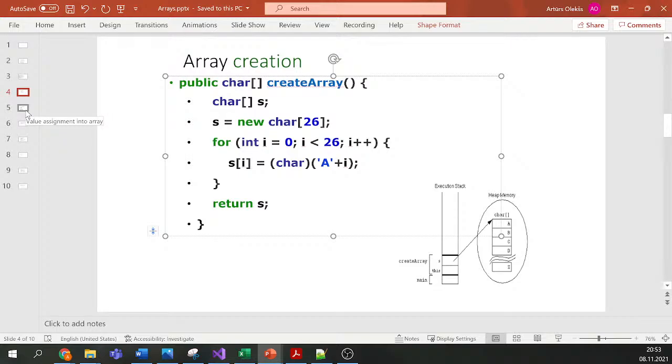So this is finished. Further, do you have any questions about creation or declaration? Okay.